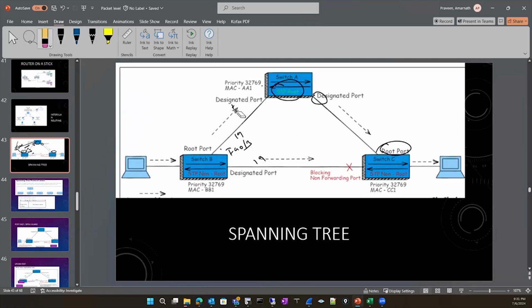And not only with this. We talked about root port and designated port, and if you look at the priority value, 32769 is common for every device. So how is this root bridge elected? Every device is going to send a BPDU, a bridge protocol data unit. The BPDU packet contains your priority and your MAC address combined together.